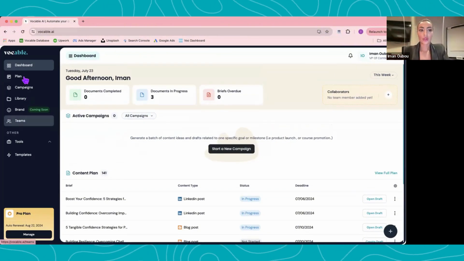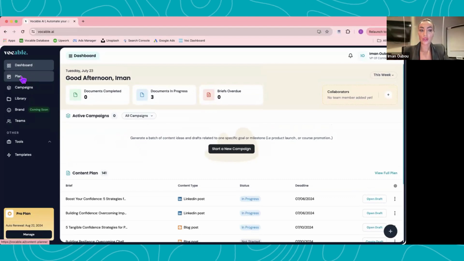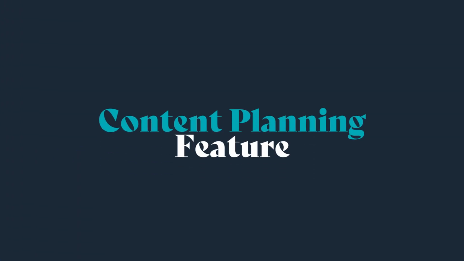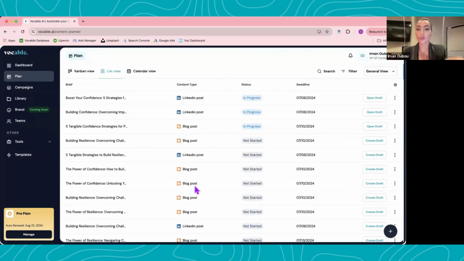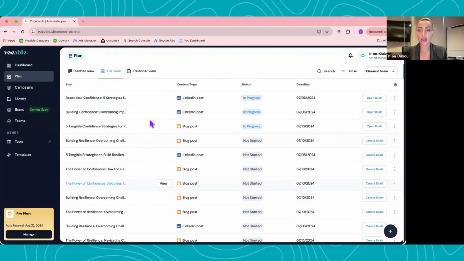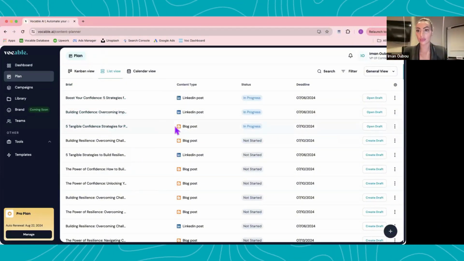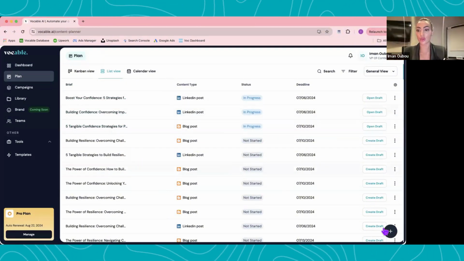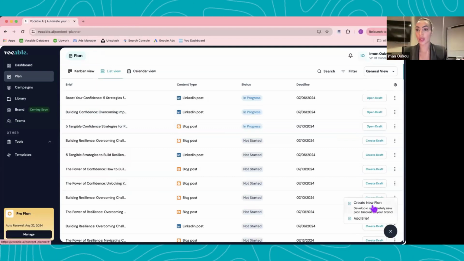In this case, you can go to your dashboard. On your navigation bar, there is a plan on the left side here. If you have a content plan already, you would probably see some of that already here. But let's assume that you don't have any content plan at all and all of this is empty for you. What you would do is then create a new plan.